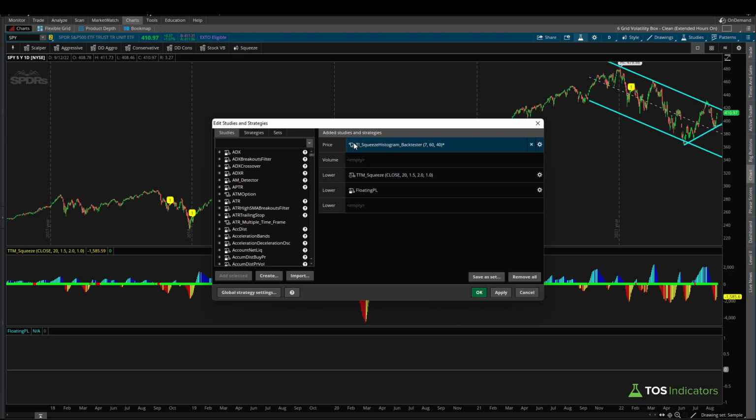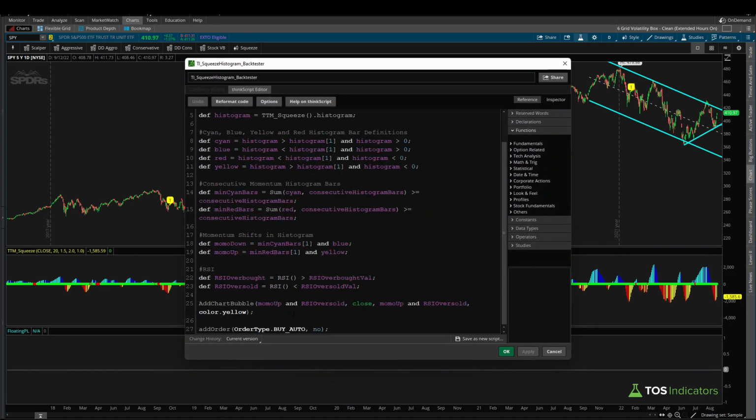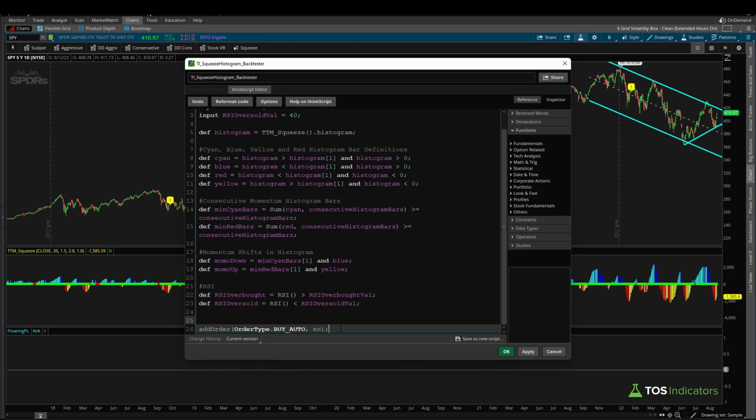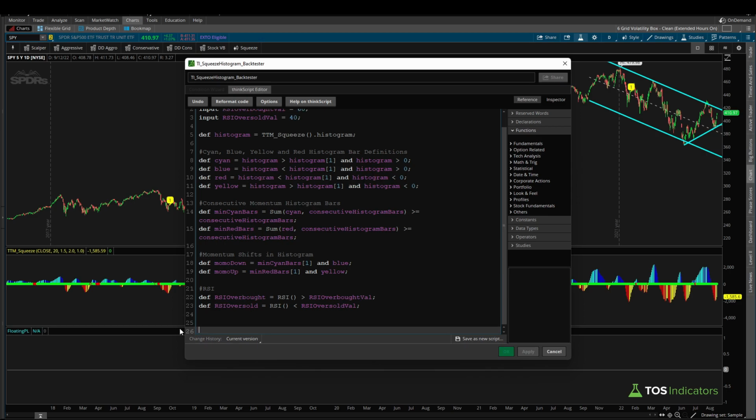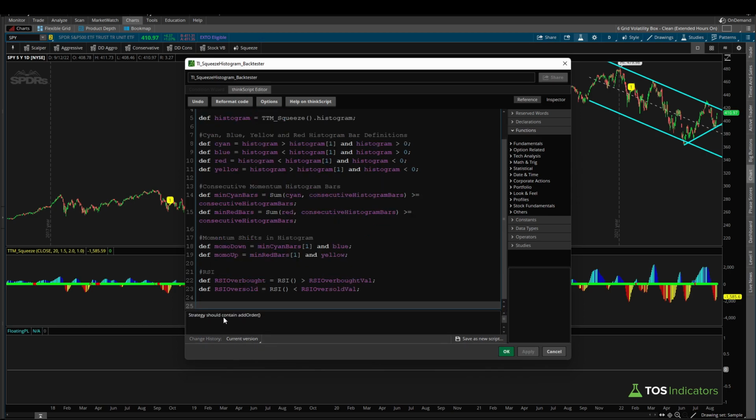Now that we have these pieces in play, I think it's time to start writing our add order condition, which is really the bulk of how this backtester works. Now that we know everything's working, I can delete our add chart bubble code. We can also delete the default add order code, which will then give us that first bit of error, which says the strategy should contain an add order, and that's exactly what we're about to add.